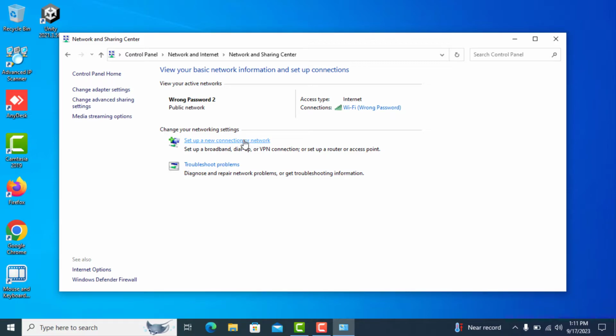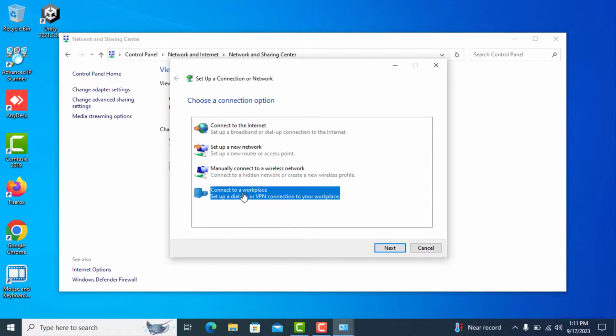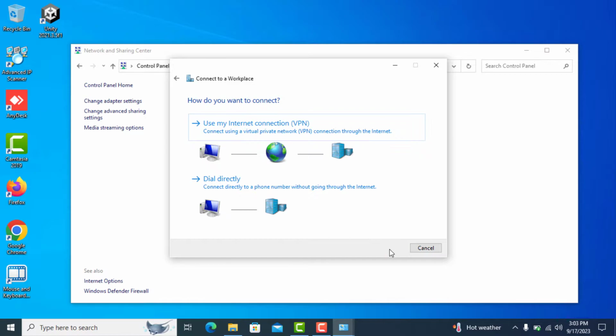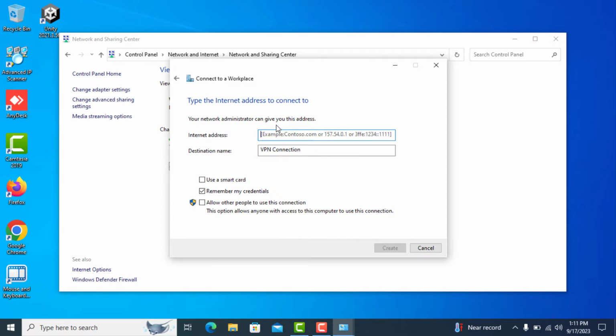Click on Set up a new connection or network. Click on Connect to Workplace and click on Next to continue. Click on Create a new connection and click on Next. Click on Use my internet connection.